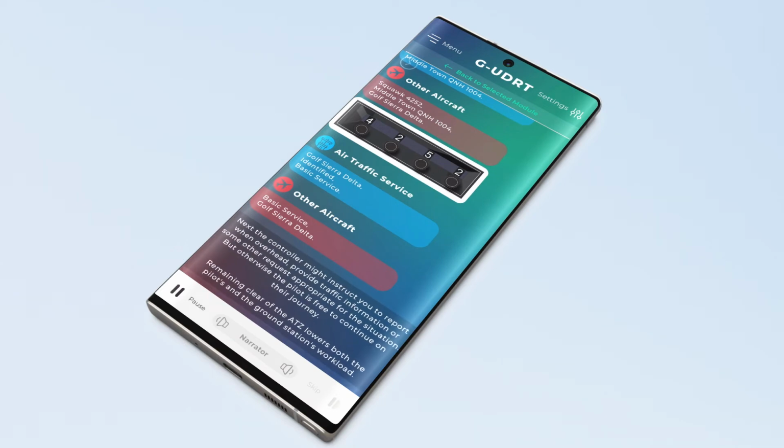Next, the controller might instruct you to report when overhead, provide traffic information or some other request appropriate for the situation. But otherwise the pilot is free to continue on their journey. Remaining clear of the ATZ lowers both the pilot's and the ground station's workload.